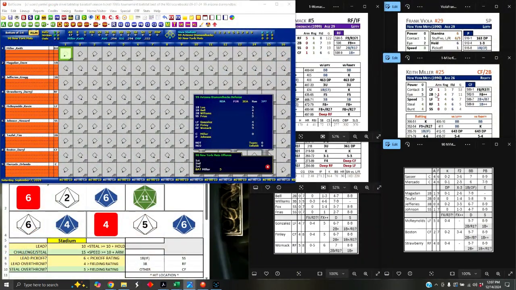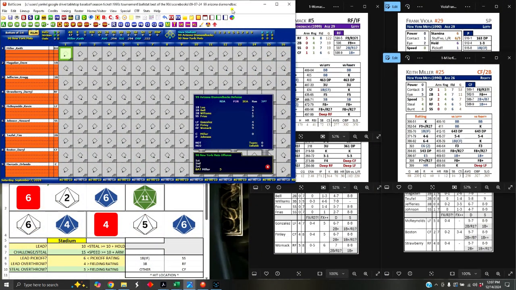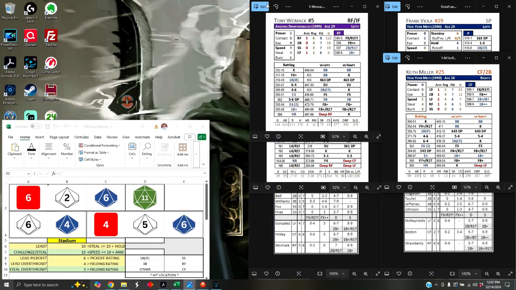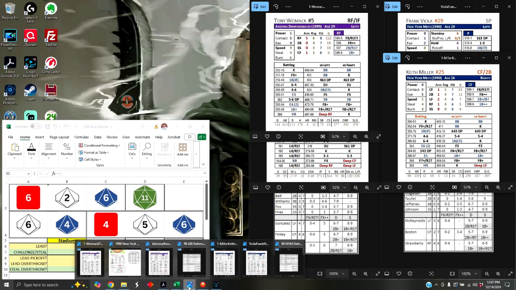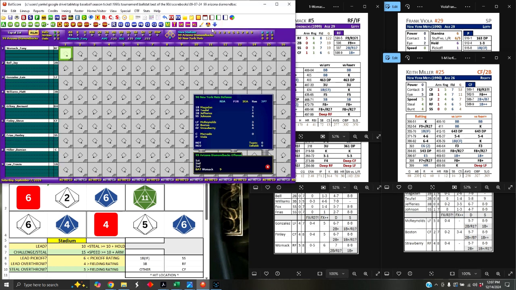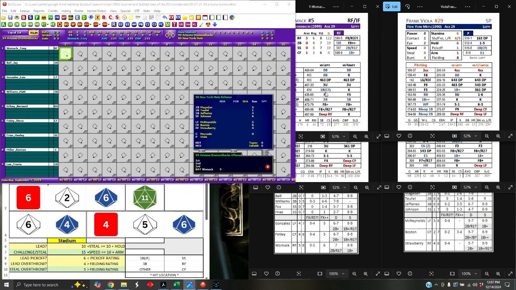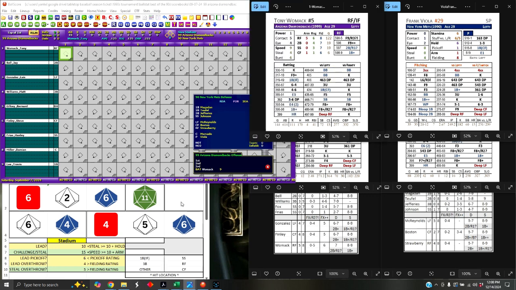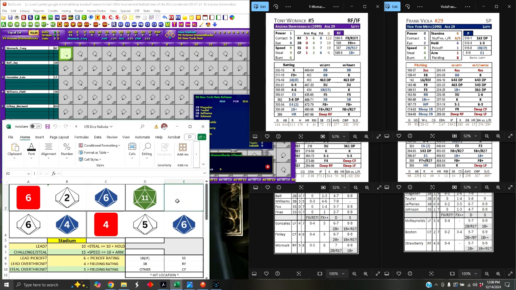And with that said, we are ready to get things started here in New York. By the way, it's 69 degrees, overcast, but no noticeable wind today. So, we are ready to rock and roll here with Tony Womack facing off against Frank Viola in the top of the first. Winner advancing, loser goes home.